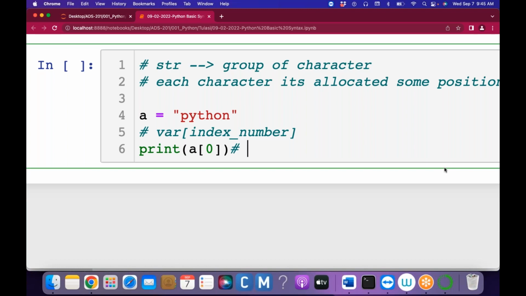Jagadish, tell me. Sir, I think Python will be the output. I told you right, a few minutes back only I told you. In case of P, Python, sir. P, sir. Yes, that's correct.